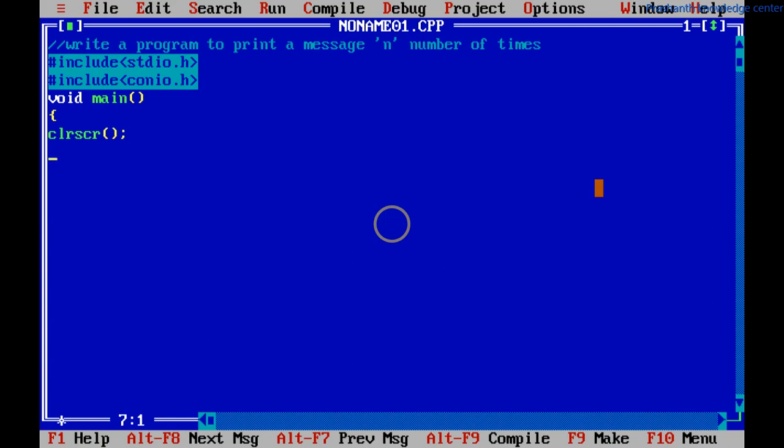Now, directly we'll use the loop control statements. First we'll write with the while loop. For example, here we have to count how many number of times we have tried. So we will declare a variable i.